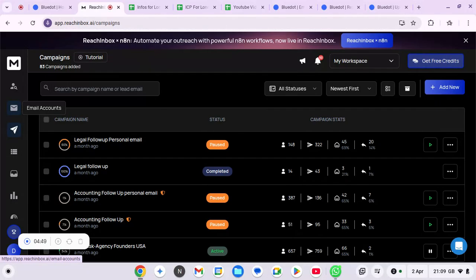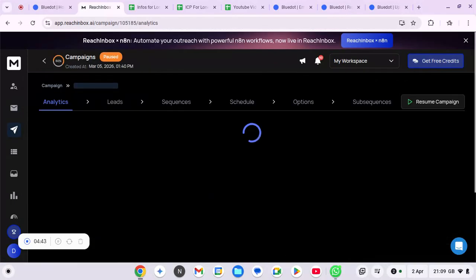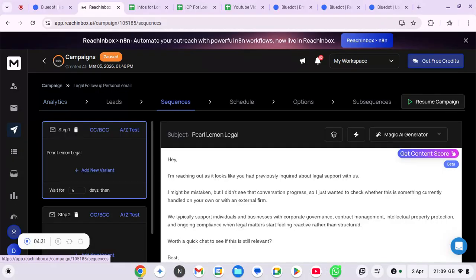In this video, I'll explain how to set up an email sequence in Rich Inbox. The first thing we'll do is come to the campaign and click on the particular campaign we want to run the sequence on. Once this is loaded, we'll go to the sequence option. This is where the entire email flow is created.